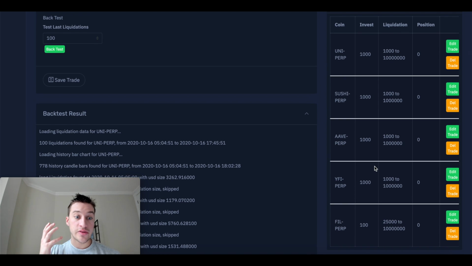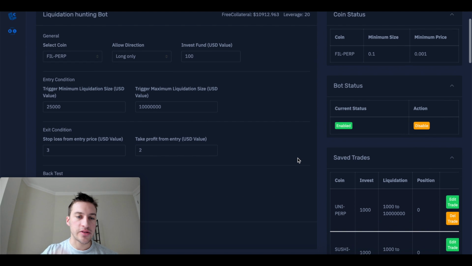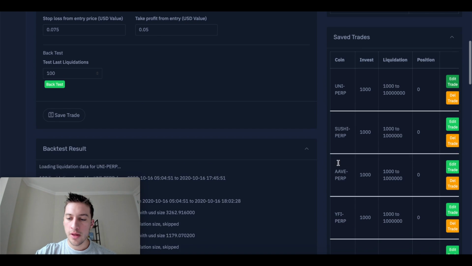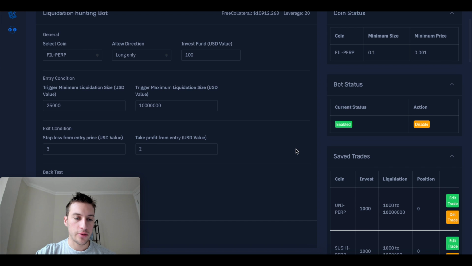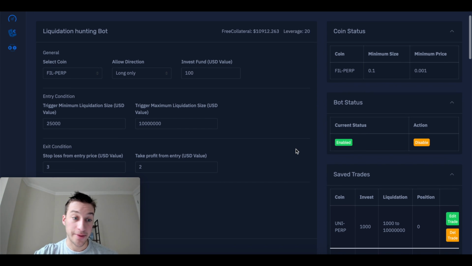So to show you guys the metrics that I have for each, you click Edit Trade, and you can see this is what I have for File Perp. To enter it, long only. All the rest are both, but File Perp I wanted long only because I don't really want to short it now, but we'll see. Maybe I'm wrong in the future.